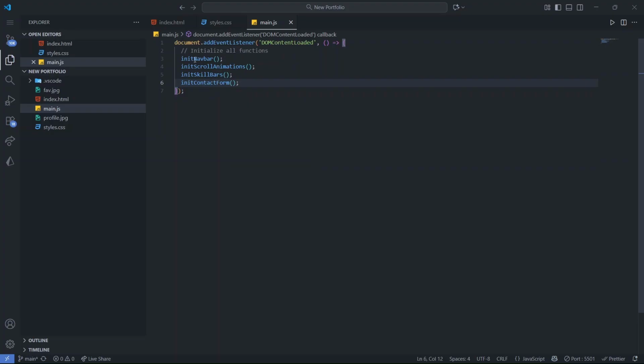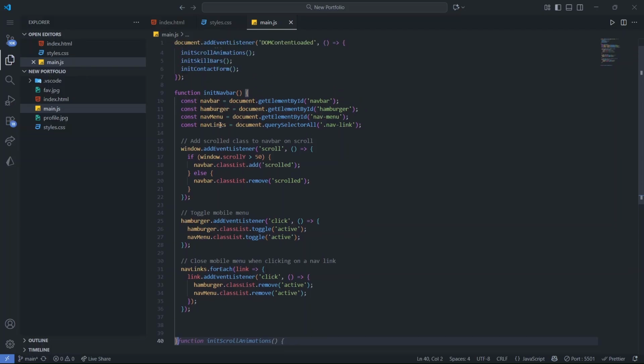So all this function only runs when our HTML is totally loaded. DOMContentLoaded is an event listener, so that is a good way to write the JavaScript functionality. Here, first of all, we have created a function initNavbar.